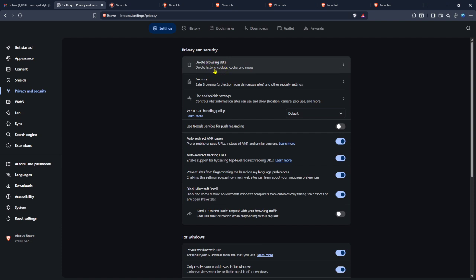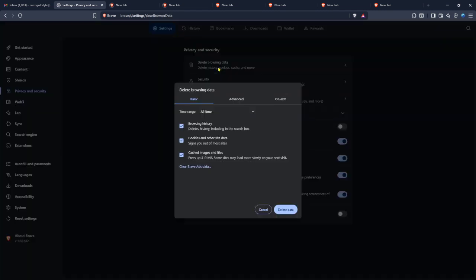Now click on Clear Browsing Data. You'll see options for what to remove. Since our goal is to fix Gmail without overdoing it, focus on the data that most directly affects site behavior. Select cookies and other site data. This is the key piece.